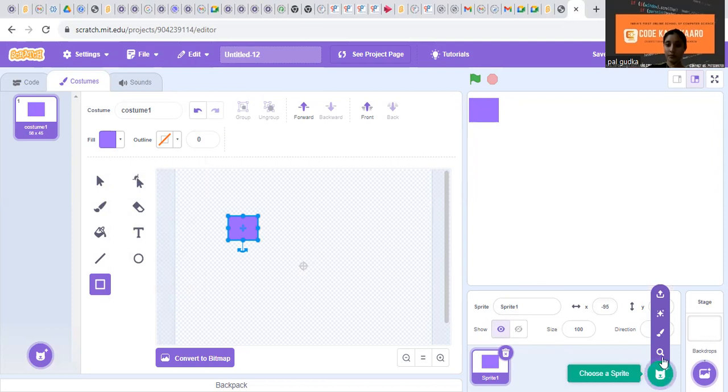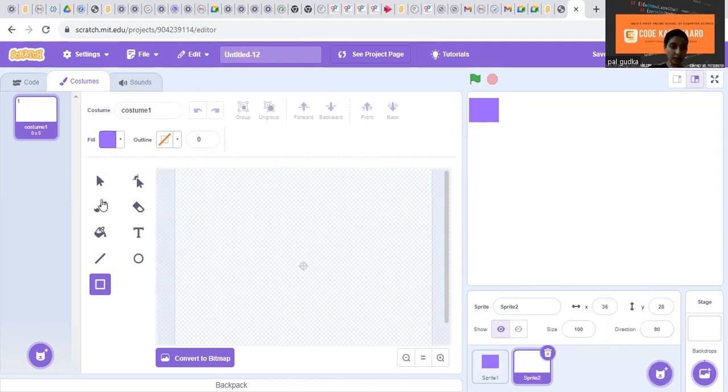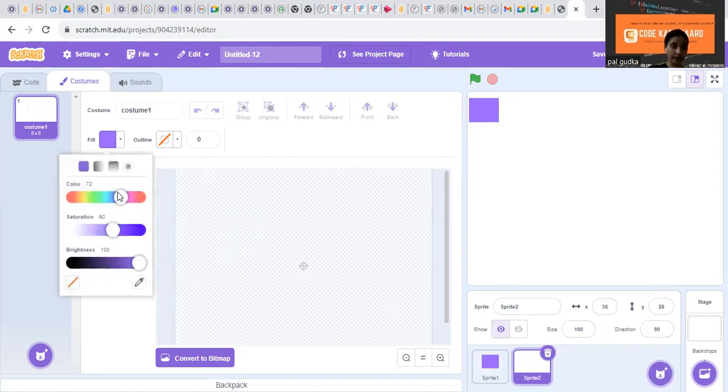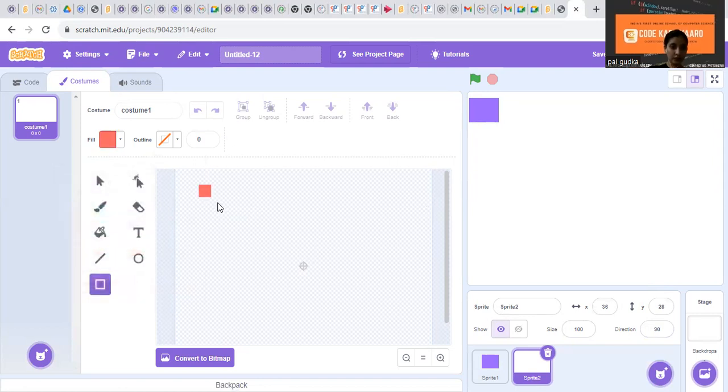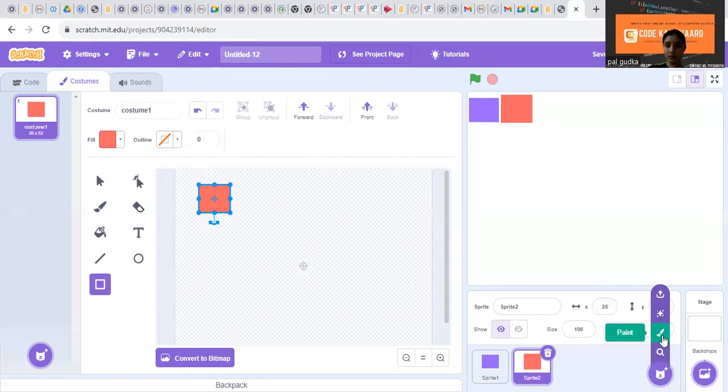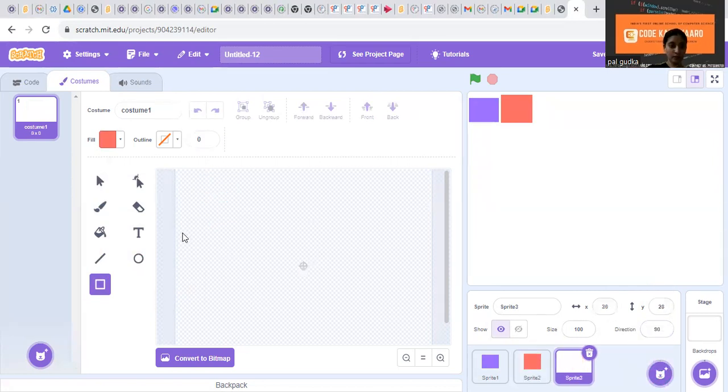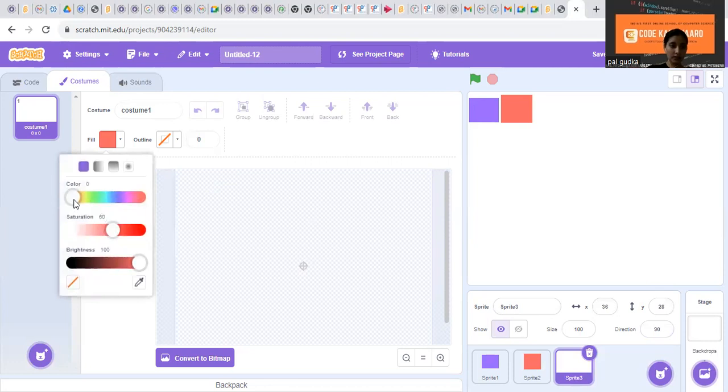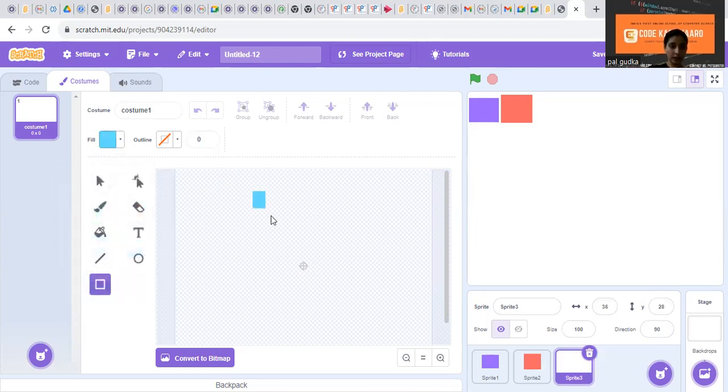Again, go to the paint option to create another block. You have to change the color for that. Different colors you need to use. So this one is the other one. You just have to arrange it like this beside the previous one. Go again, choose a sprite paint option. This time again change the color. This way you have to create blocks of different colors.